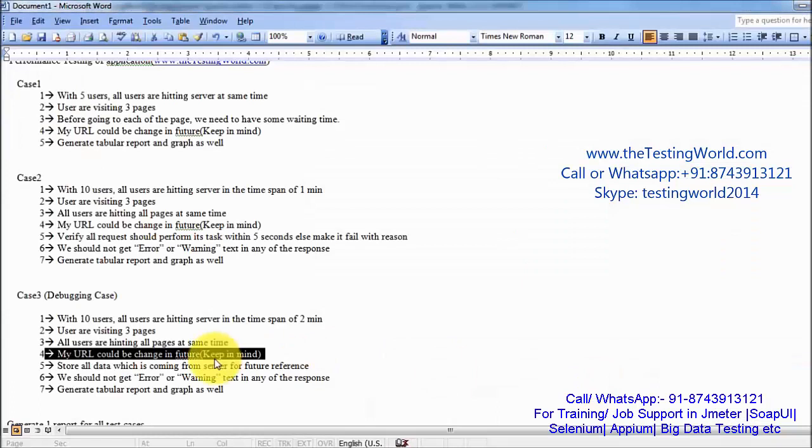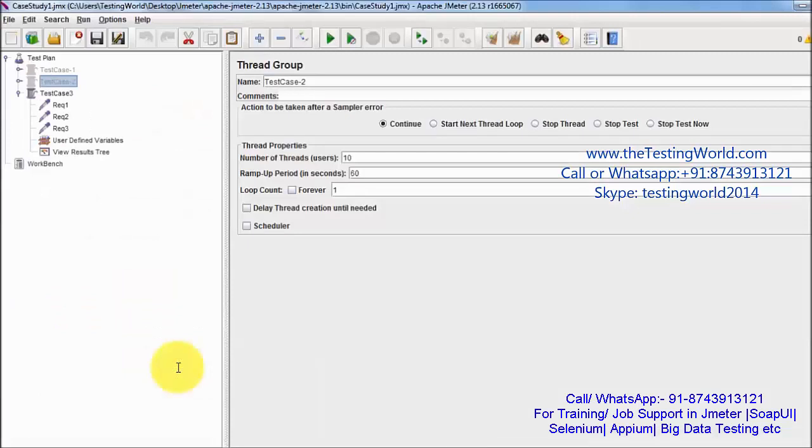Okay, moving to my requirements. All the 10 users we have applied, hitting the server in the span of 2 minutes, that is done. 3 pages again done. Users hit pages at the same time, for that we need to add the synchronization timer. URL could be changed, that we have added. Store all the data which is coming from the server for future reference.